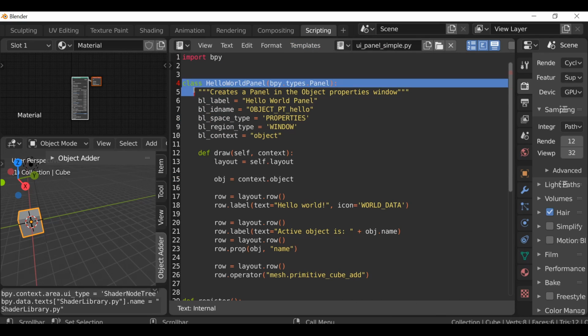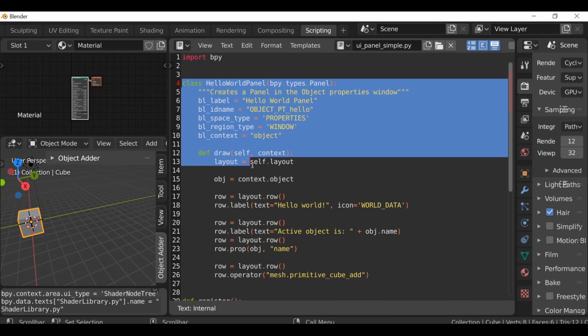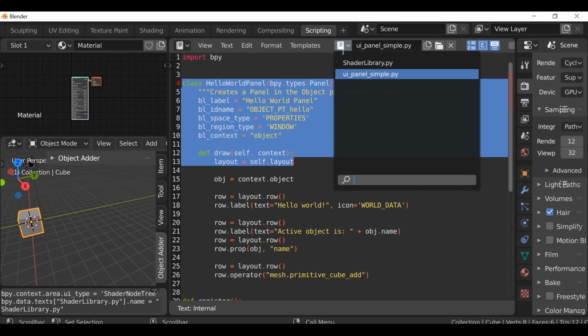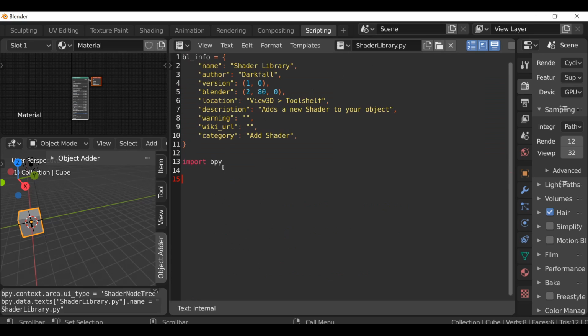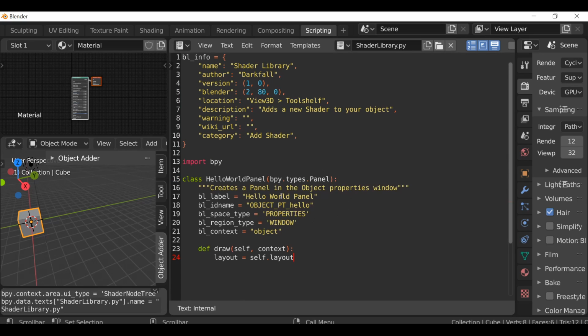So I'm going to select from class all the way down to this layout equals self.layout. I'm going to copy this. And then I'm going to click this icon and go back to our script. And then down here, I'm just going to paste this in. And then we just need to change a few things. So let's change this name. I'm going to call this the shader main panel.